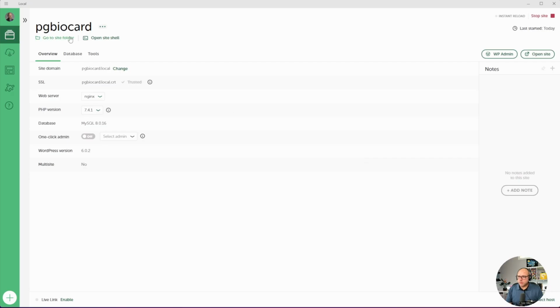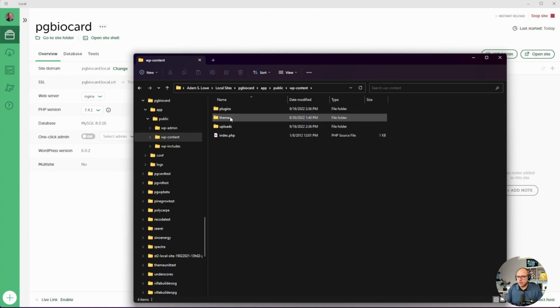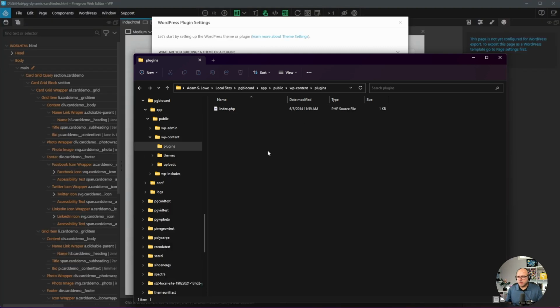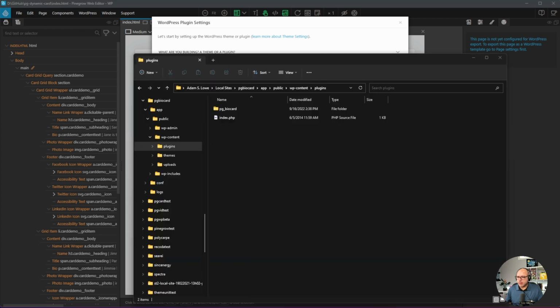But what we need to do is we need to find the folder that we're going to drop these plugin files in. So we'll come back to LocalWP, go to site folder, and I'm going to navigate to my WP content, plugins. So here inside plugins, I'm going to make this folder PG_biocard. The reason we have to make it here inside of Windows Explorer or Finder is because the programming language that is used for Pinegrow won't let them create folders from inside these dialog boxes. But now we've got the plugin folder created, and I just need to grab the path of it and pop it in here.